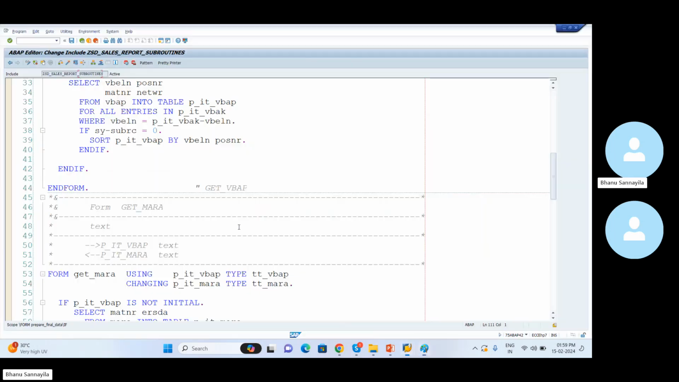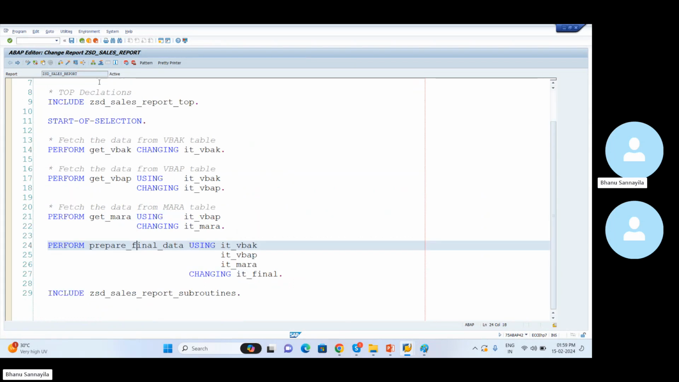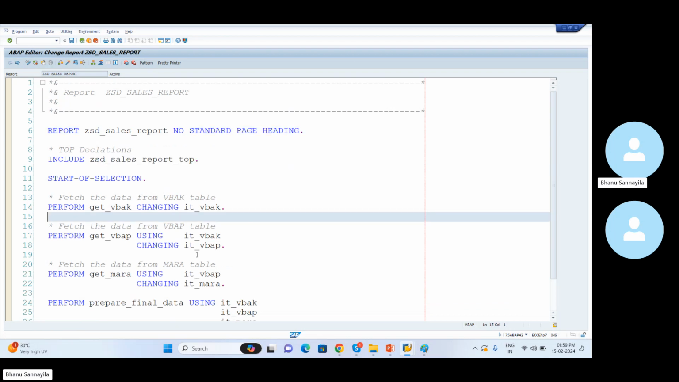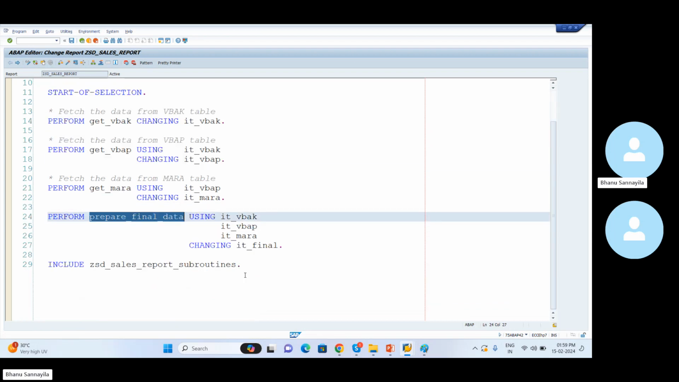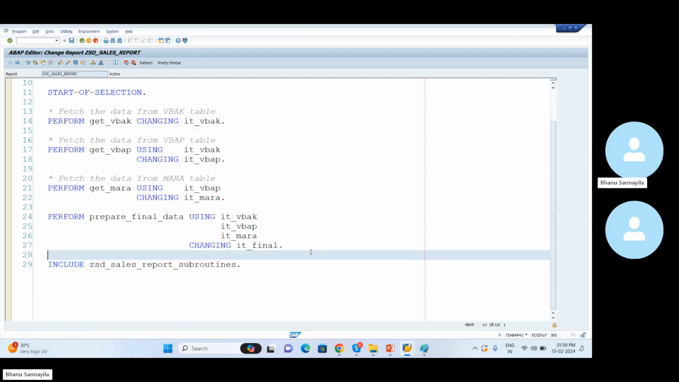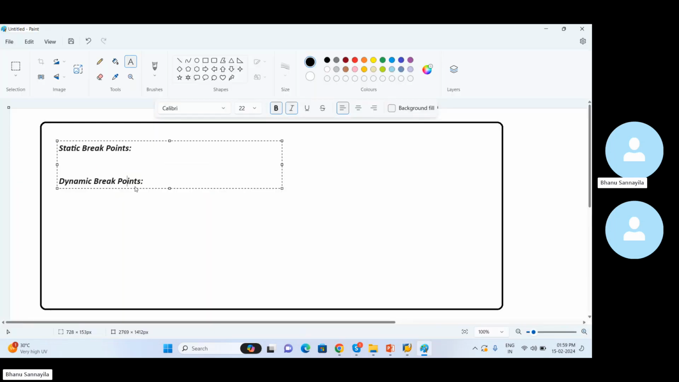Oh, I am in the code now, guys. I'm in the code. So this is my main program, and this is my top include, and all these are my performs. And this is my final preparation data, and this particular include contains all the subroutines of these performs, like the forms of these performs, right? So if at all you want to keep the breakpoint, the first and most important thing is, I'm just trying to talk about dynamic breakpoints for now, right? Otherwise, let's start with this.